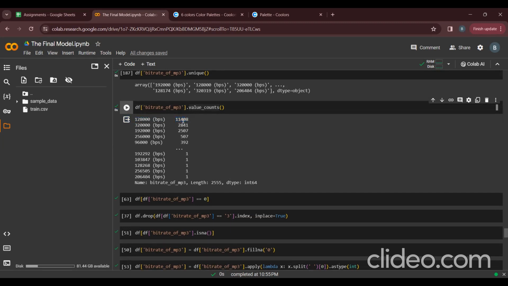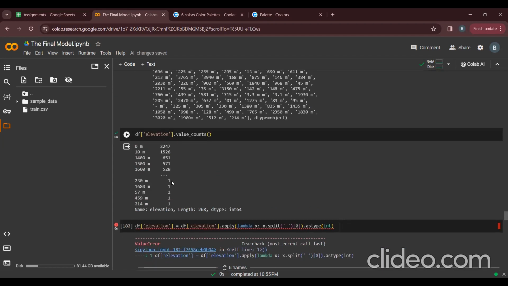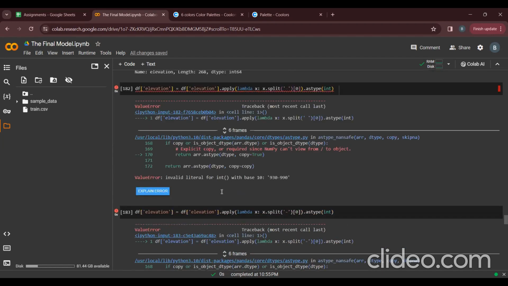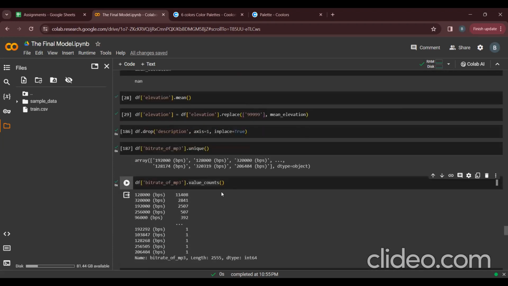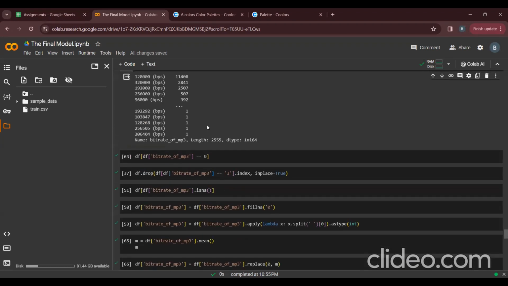If this was 3000 and this was 2800, 2500, then we would not have been able to do that, like it was the case here. This is 2200, 1500. We cannot do that here because it's not obvious that something is much more in quantity than the other. Here we can do that.